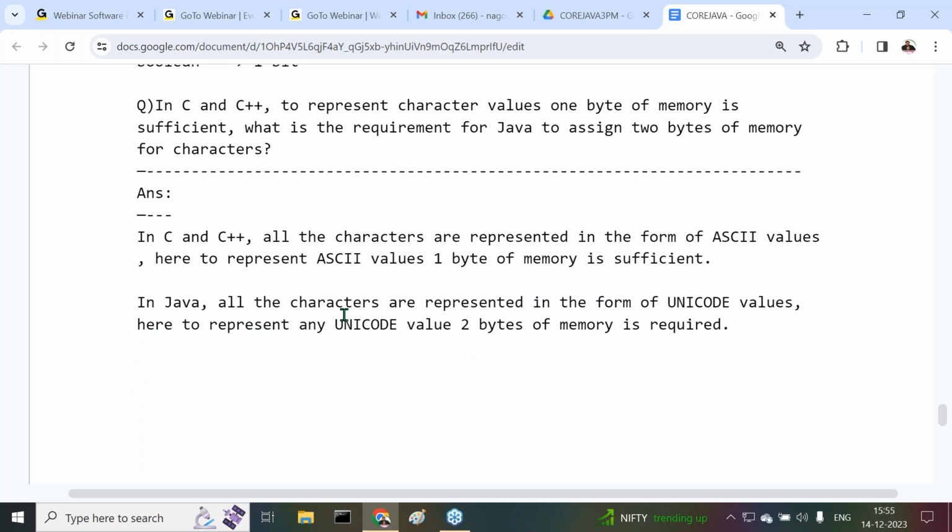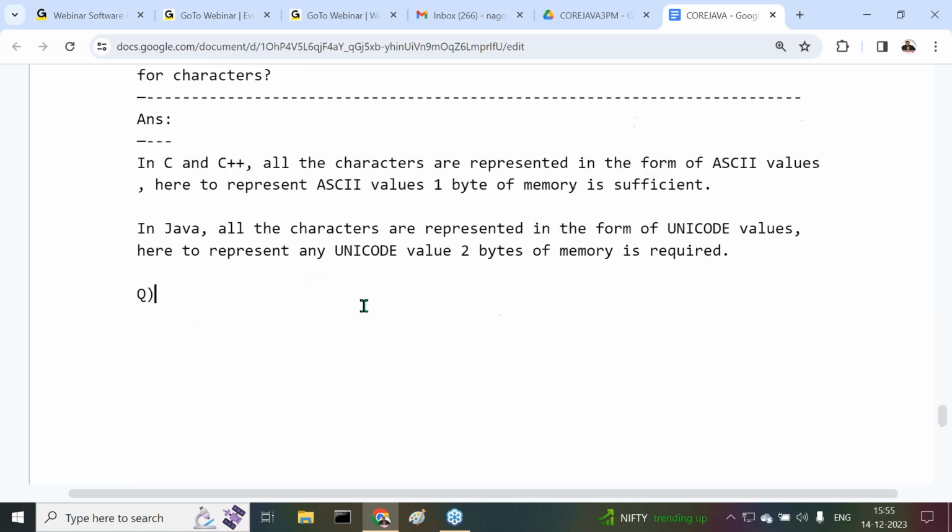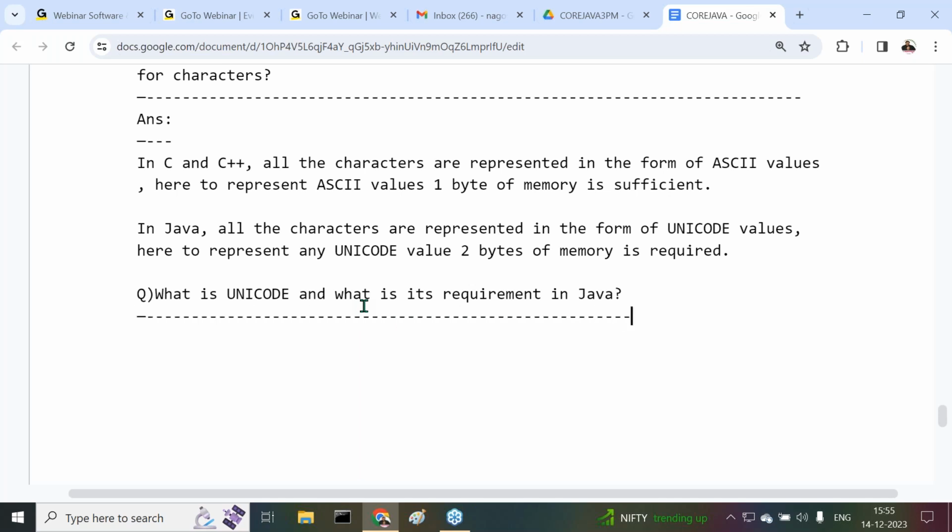All right, so immediately we get one more question here. Observe carefully this question. What is Unicode and what is its requirement in Java? The answer is very simple. Try to understand it clearly.